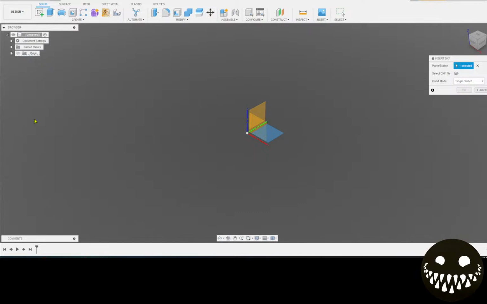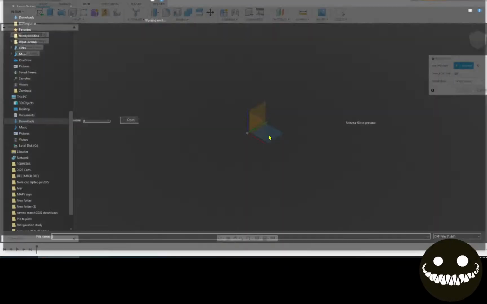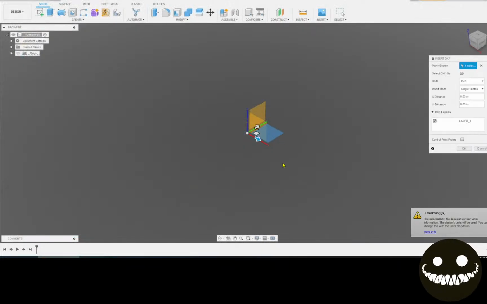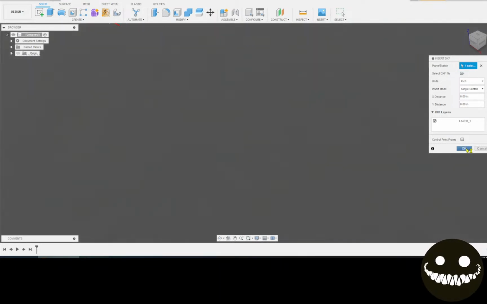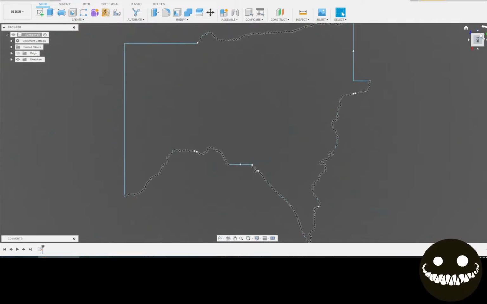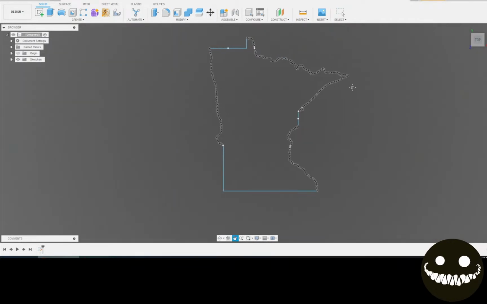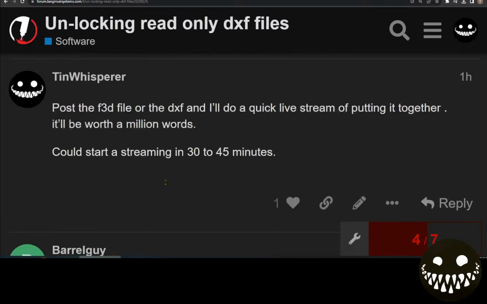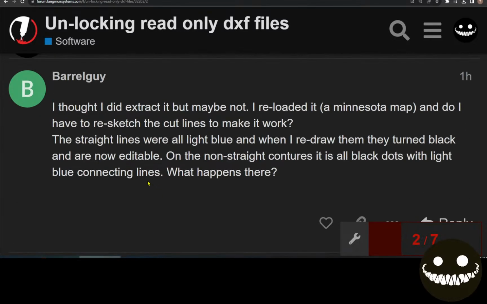So I just read through the issue. So let's just take a look at this DXF. All right. So it's not a closed shape, which I'm going to go back and just read that second comment here. I thought I'd extract it, but maybe not.